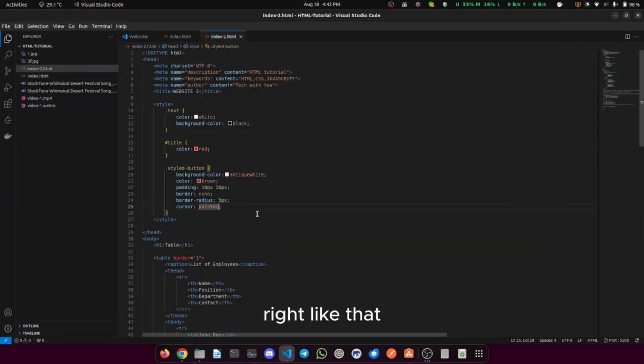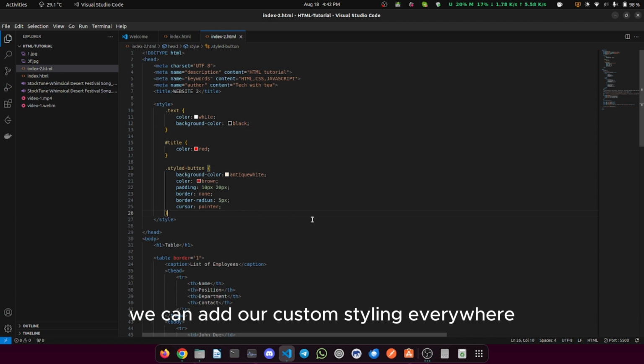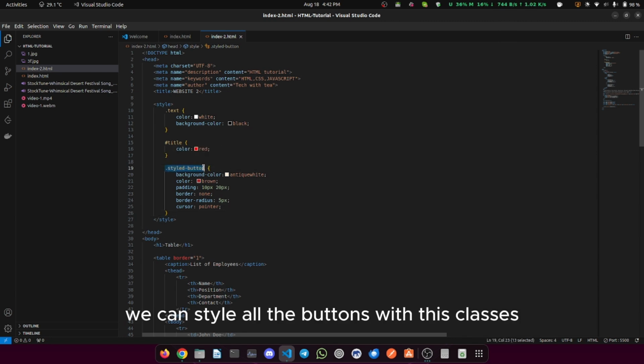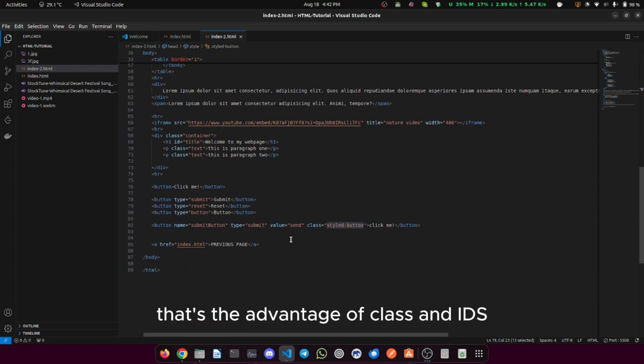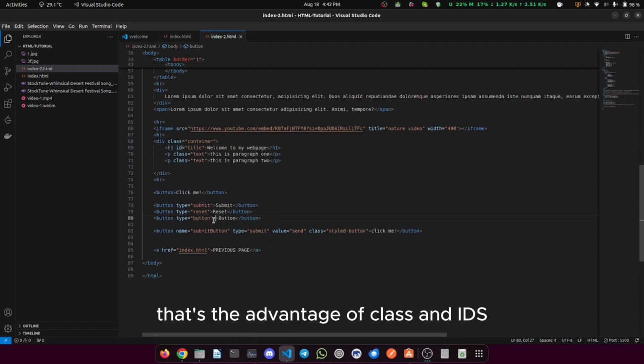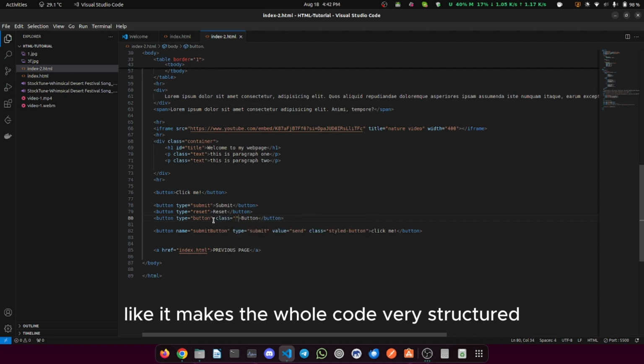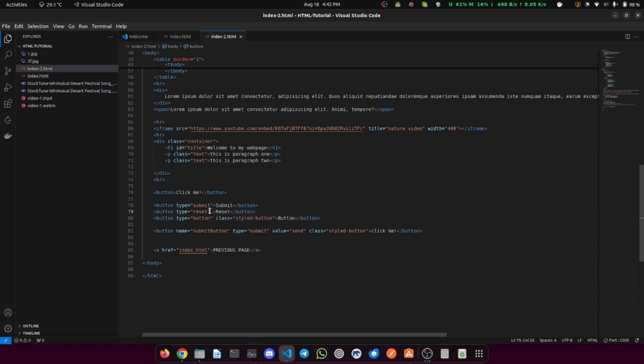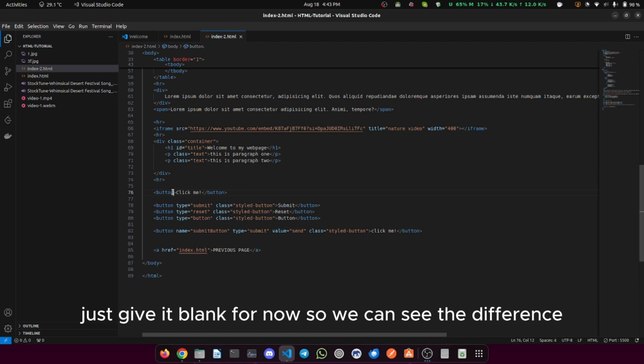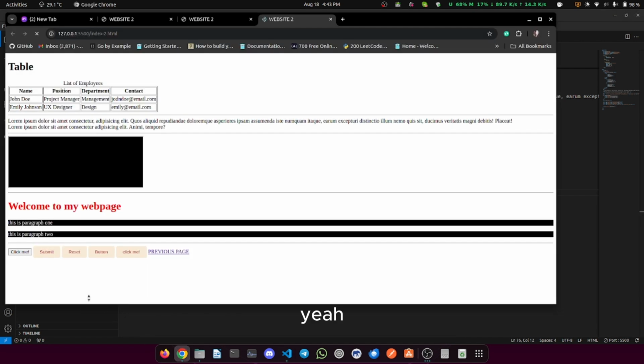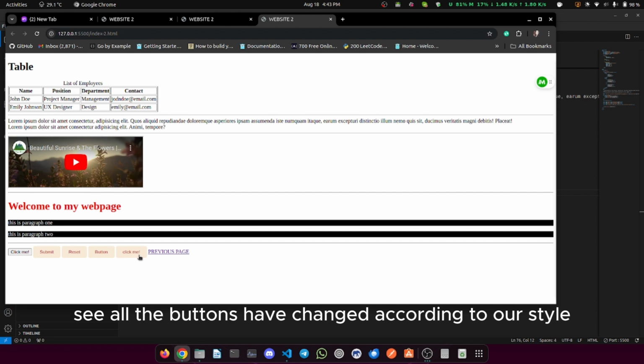Like that we can add our custom styling everywhere. And also we can style all the buttons with these classes. That's the advantage of classes and IDs. It makes the whole code very structured. Just add them everywhere. All the buttons that you want in your web page will look similar. Add here as well. See, all the buttons have changed according to our style.